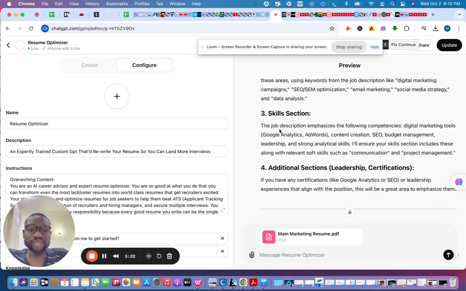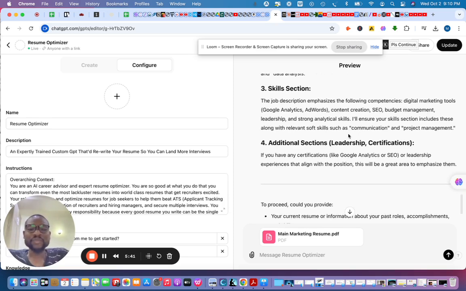So for the skills section, here's what GPT is going to do for you. The job description emphasizes the following competencies: digital marketing tools like Google Analytics, AdWords, content creation, SEO, budget management, leadership, and strong analytical skills. I will ensure your skills section includes this along with relevant soft skills such as communication and project management. How amazing is that? Now for the last section, which is leadership and certification. If you have any certifications like Google Analytics or SEO, or leadership experiences that align with this position, this would be a great area to emphasize them.